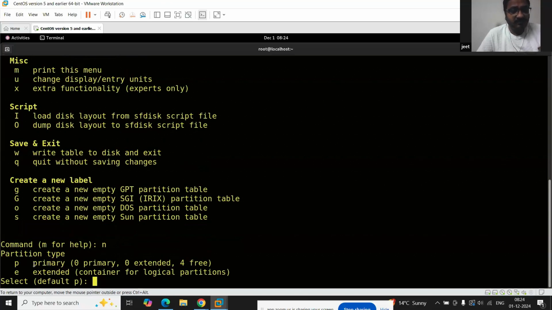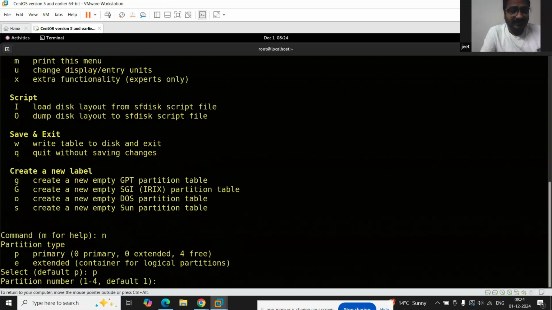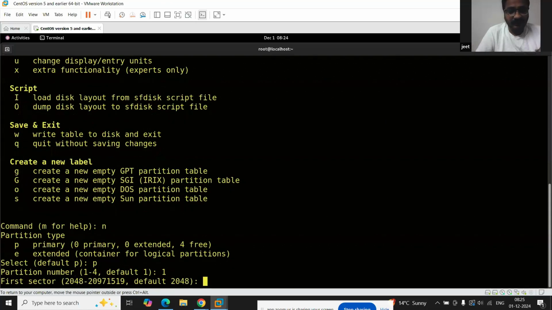Okay, so right now I want to go for the primary, and remember you are able to create a maximum of 4 primary partitions on a hard disk. More than 4 it will not allow. So I'm going to create a primary. Type P, enter, and now it is asking for the partition number between 1 and 4. So I'll go with 1, enter.